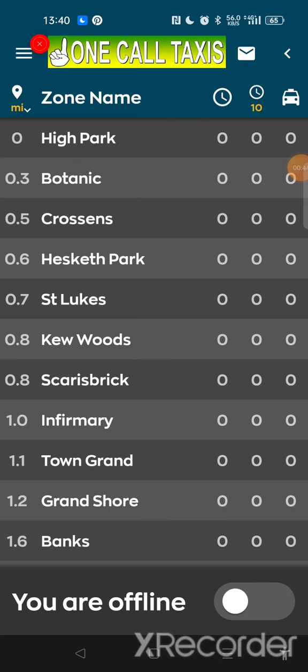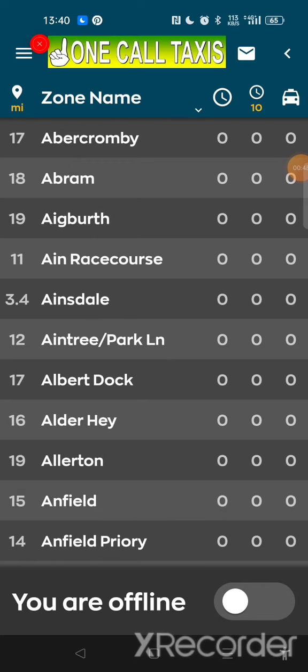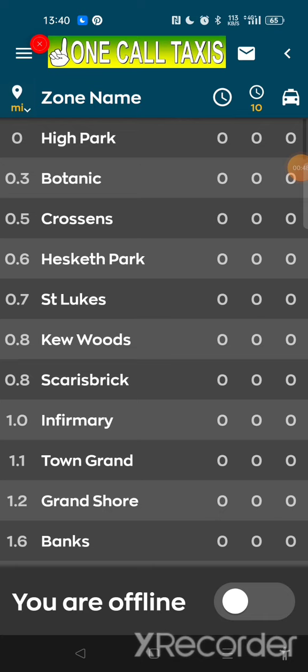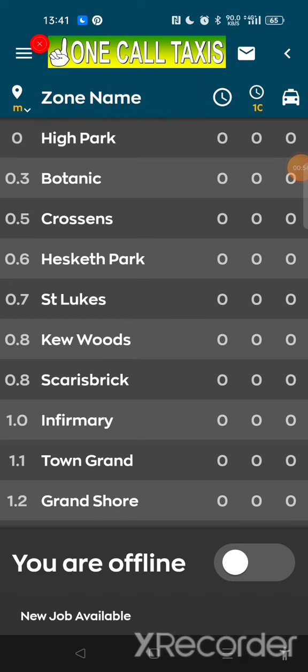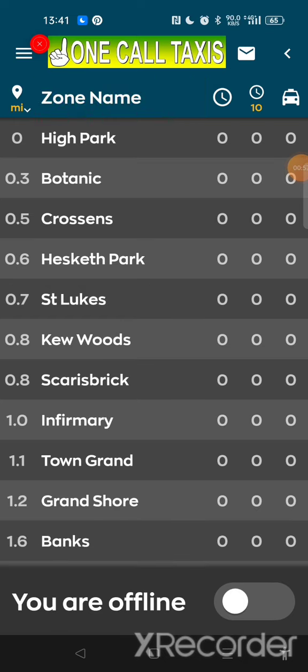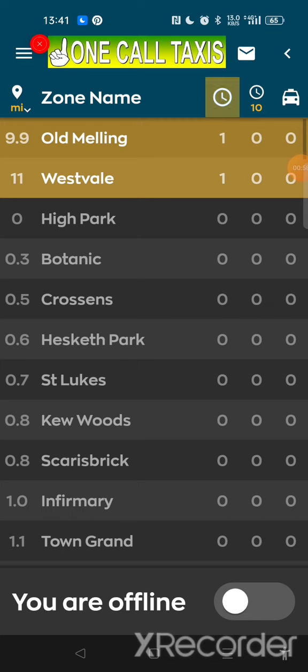From the left hand side it says miles. That's set now for furthest to nearest to furthest, which is obviously how you'd want it. If you catch zones you can put them in alphabetical order, but obviously I don't think you particularly need that. The first column with a clock, that's jobs available now. Because I'm not logged on, it won't populate, or it takes a bit longer to populate.